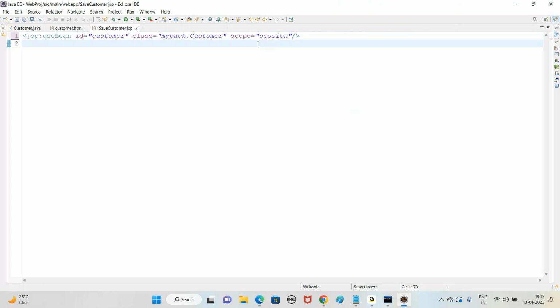Now we have to invoke the setter methods. So jsp:setProperty, name equal to customer, property equal to star. That's it. With these two lines of code, your customer object is ready with values. Now what should we do? We should take this object data and put it into the customer table. So for that, let us write the script code.